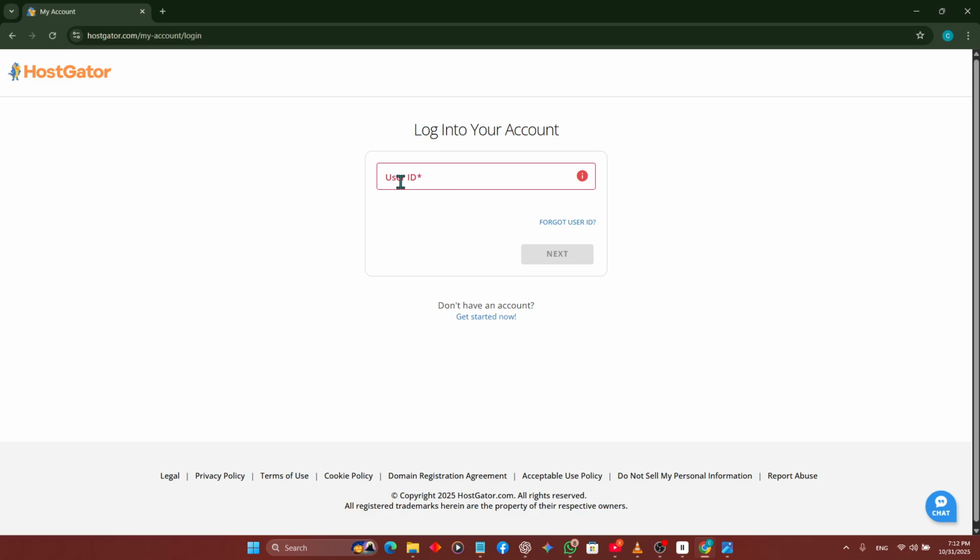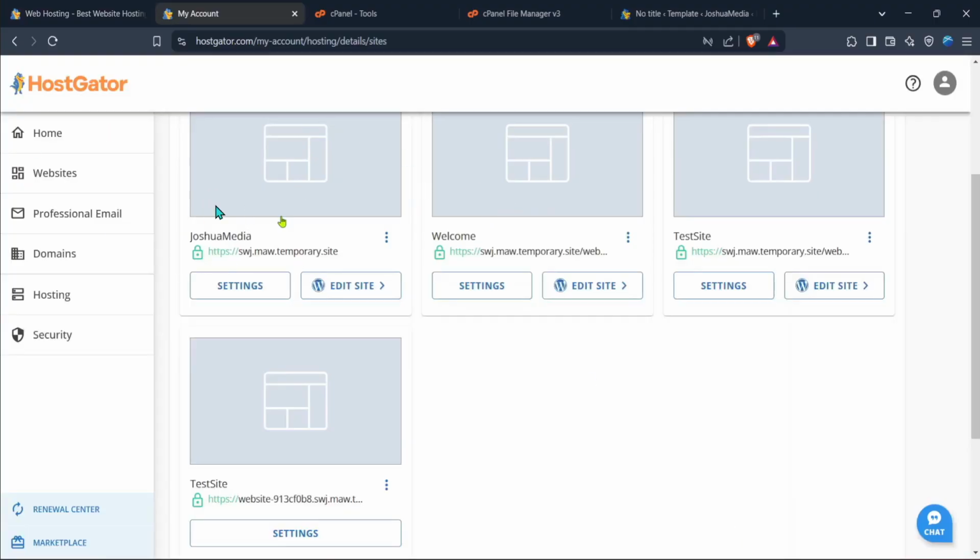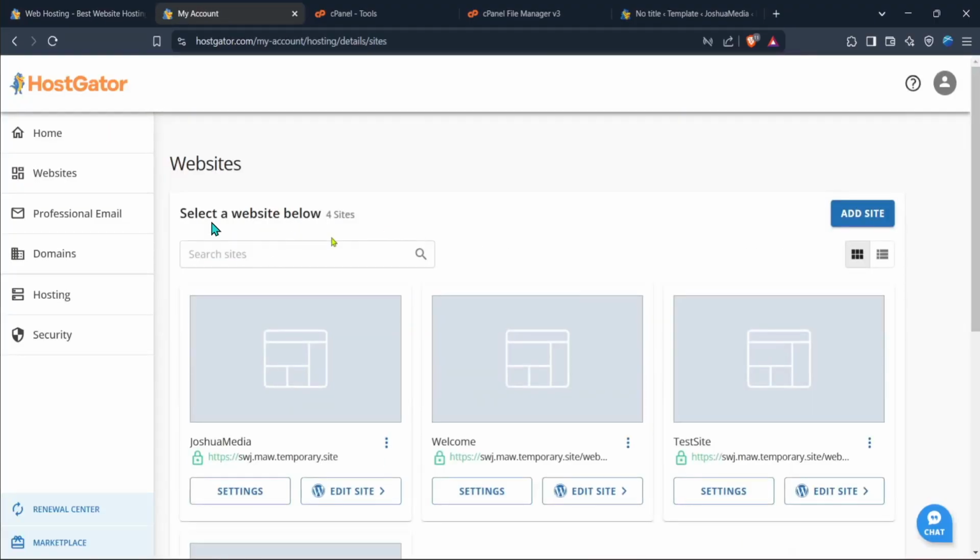After logging in, you'll be taken to the main Hostgator dashboard. This is where you manage all your websites and hosting tools. From here, find and click on the Websites section. This is the area where you can view, manage, or add new sites under your hosting account.